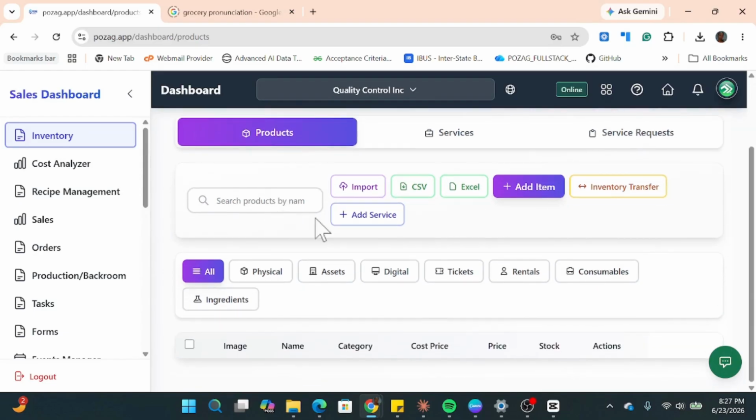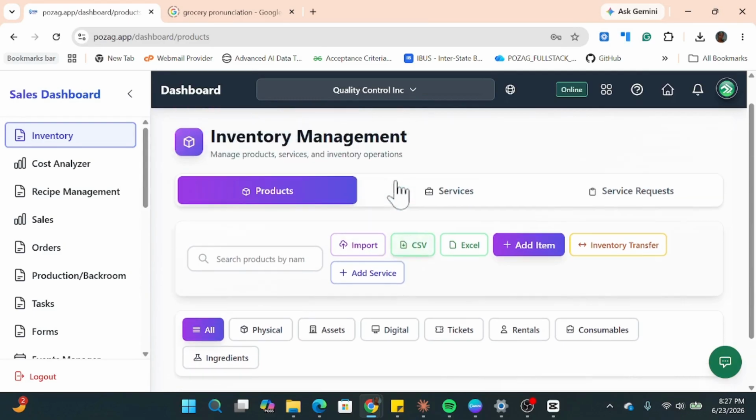Before adding a product, let's take a quick look around this inventory page. You'll notice several options that are available to you here. There's import products, export products, add item, inventory transfer, add service. Each of those tools is designed to make inventory management easier and more efficient. So let's go ahead and briefly discuss what each one does.